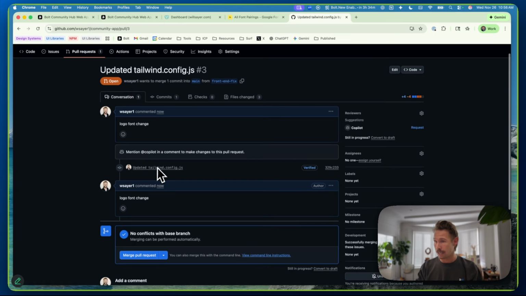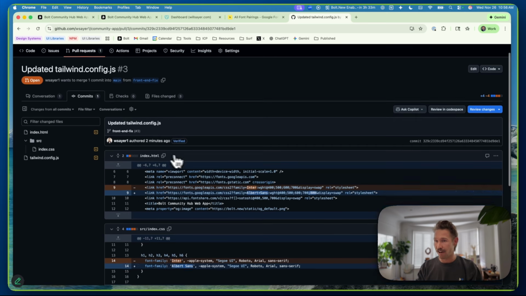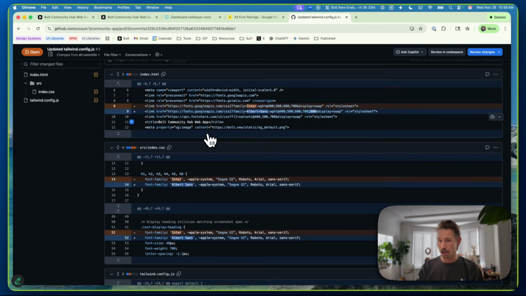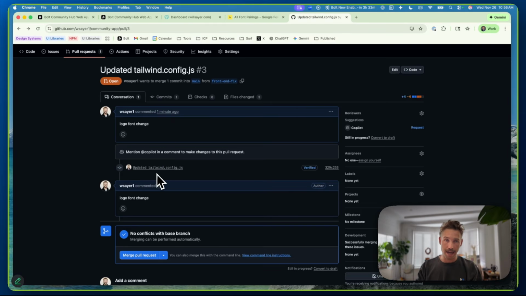And we can have a look, and you can see here that the change it's made is it's updated the Tailwind config. And if we actually click on that file, you can see all the code changes that it's made. So when you're really in production grade, sometimes it's good to understand which files it's changing.